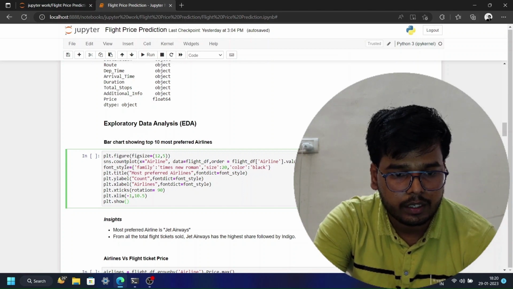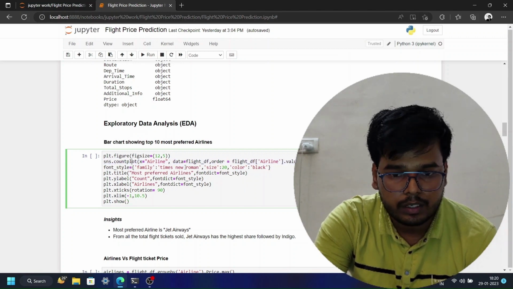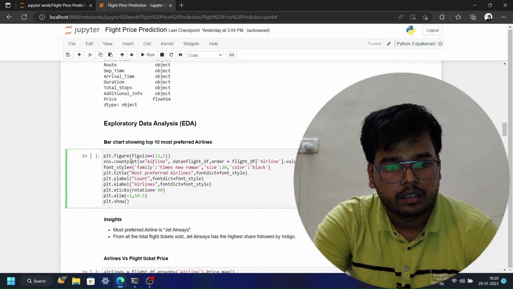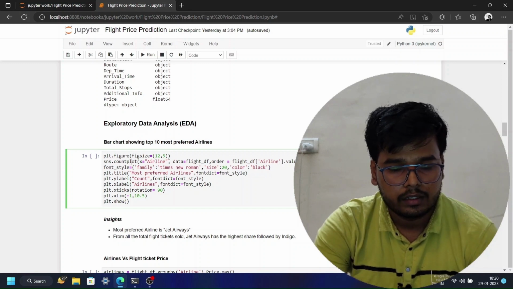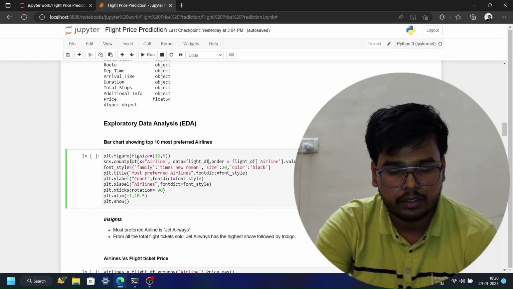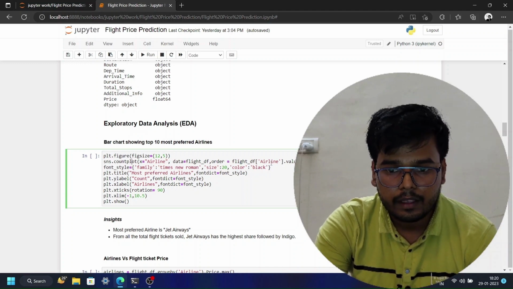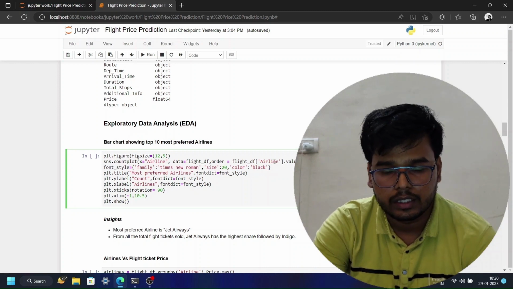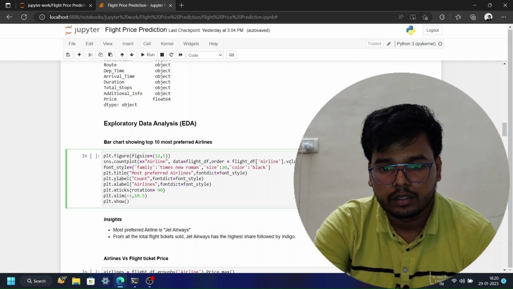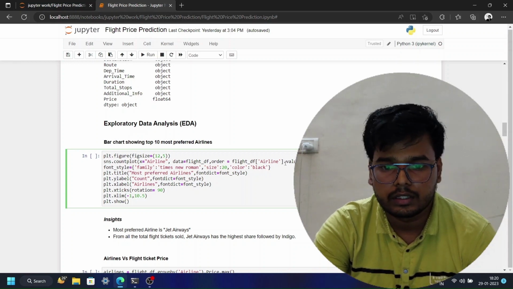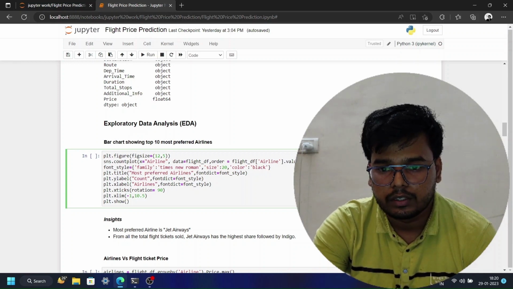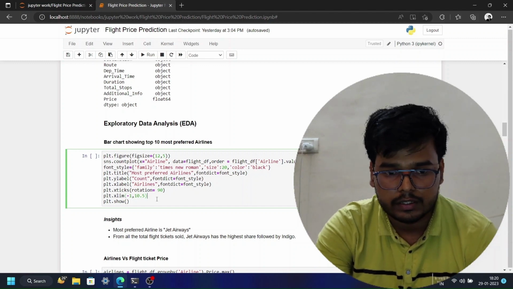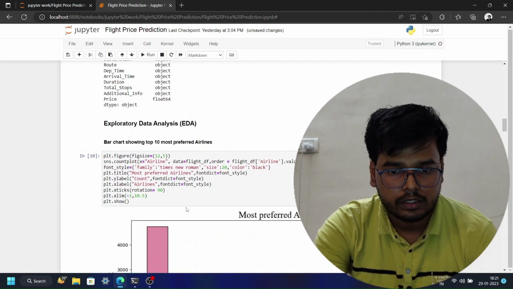This is the main code, sns.countplot, which will draw our graph. For the X values we have given the airline column as input, and the data is flight_df, and the order is based on counting the airline values. The airline is a categorical variable, so it will count all the values for the different categories of airline. It will then plot this graph after we run this cell. So we will quickly run this cell, and then you will understand more.